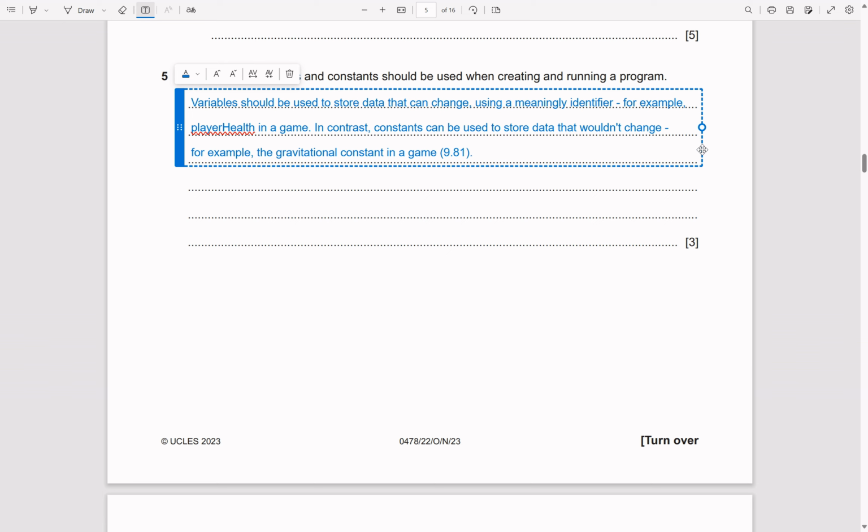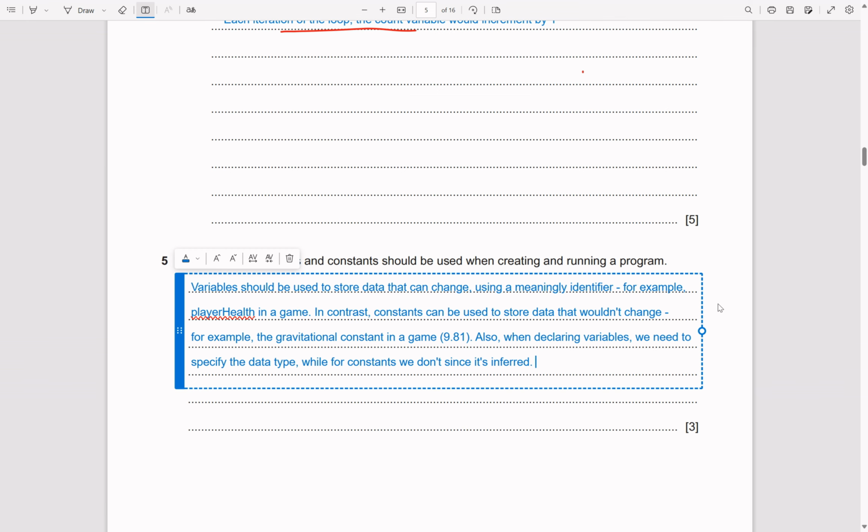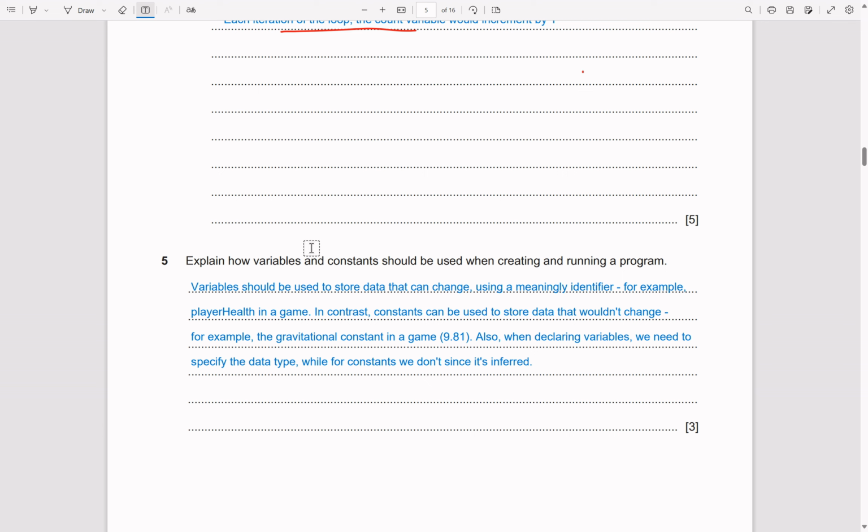Let's also say that with a variable we need to declare the data type, whereas with a constant we don't because it's inferred. So when declaring variables, we need to specify the data type, while for constants we don't, since it's inferred. I think hopefully that's enough, since the question is really to explain how they can be used.